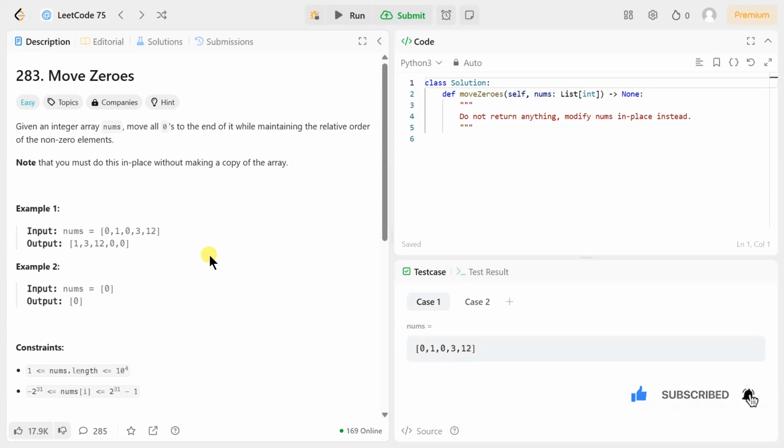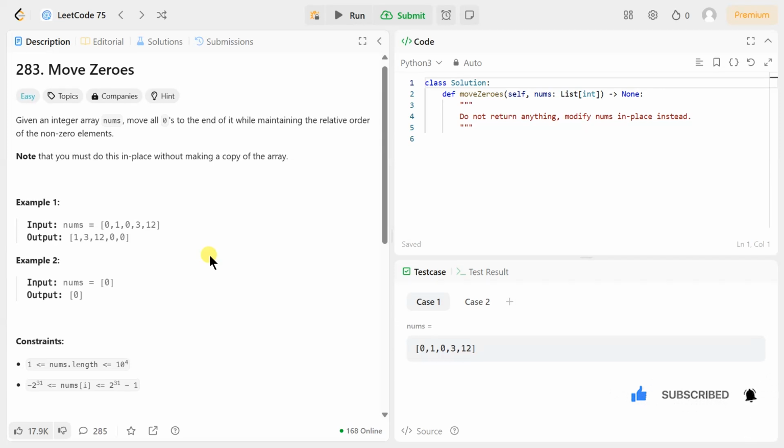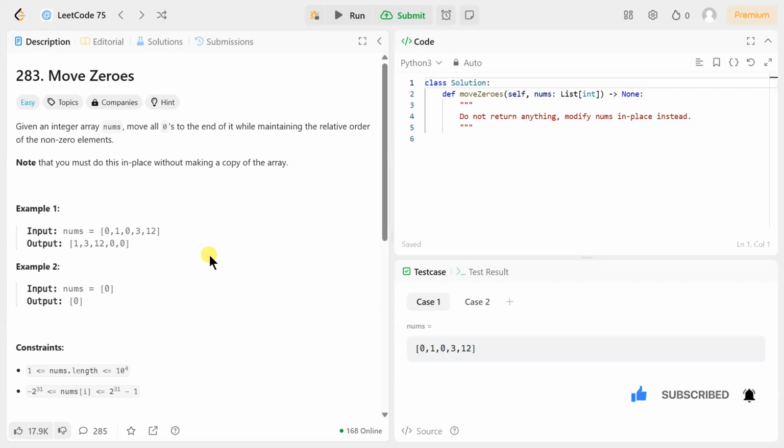Today we are solving a classic coding interview question. Move all zeros to the end of an array in place. Okay, so it might sound easy, but here is a catch. You can't use extra space and you need to minimize the number of operations. So let's break it down.